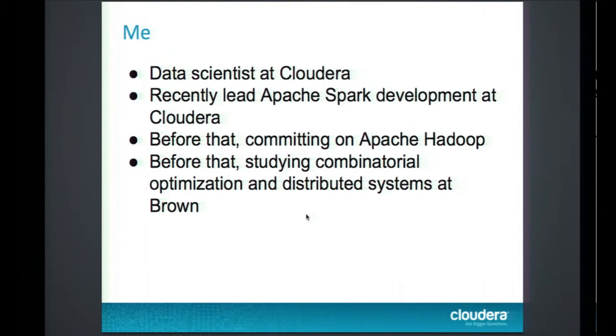So I'm here to talk to you about end-to-end analytics on Apache Spark. Some quick stuff about myself before we keep going. I am on the data science team at Cloudera. Before that, I was our first Spark developer. Our Spark team is actually about four people now. It's pretty exciting. Before that, I was working on Apache Hadoop, working on YARN and MapReduce. I'm on the Hadoop Project Management Committee, and I was a wee undergrad right before that.